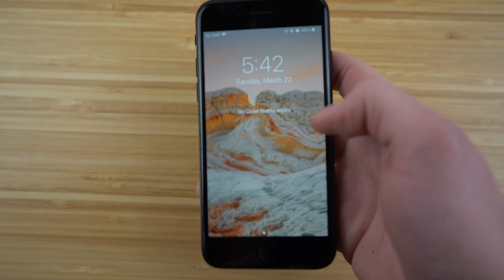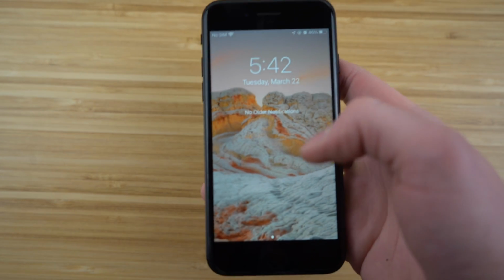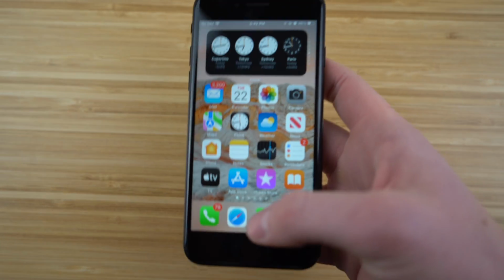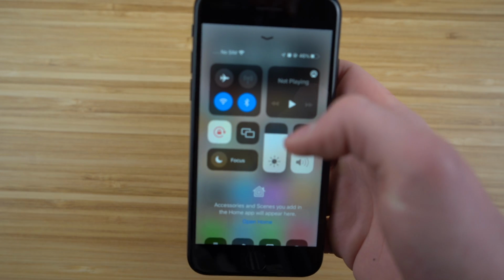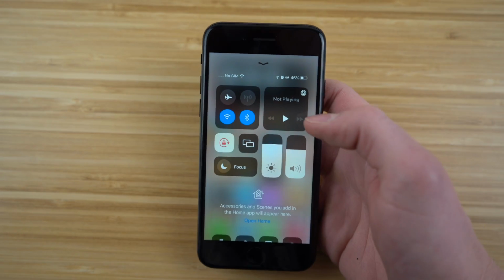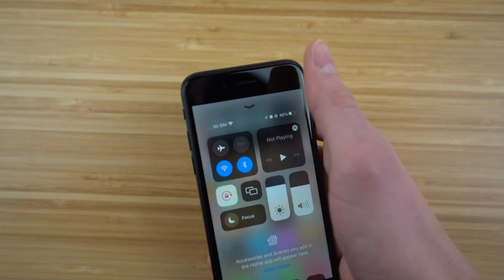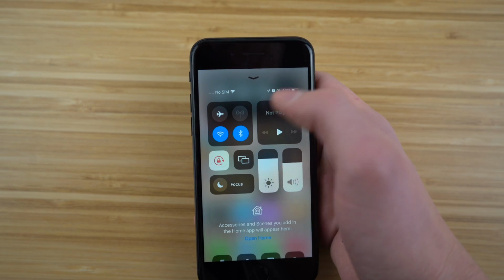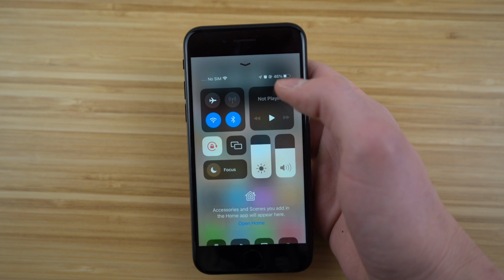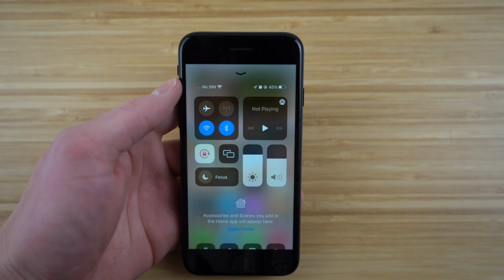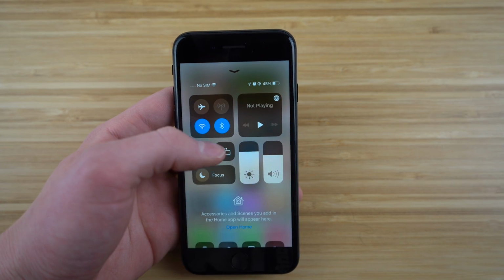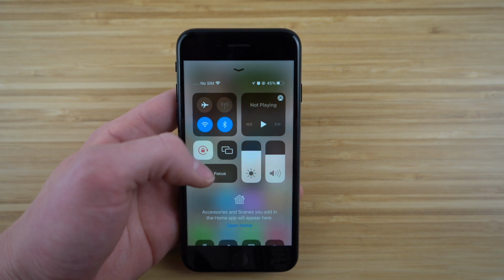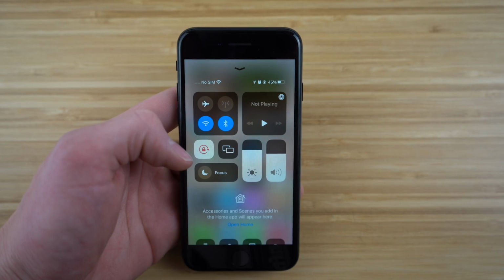You can clear any of them that you receive. Obviously, I don't have any right now, but that's where they would go. To access all the other features, you have to swipe up like this, and we're going to have access to all of these incredible features right here. So for example, we have our airplane mode, Wi-Fi, Bluetooth, and our cellular. I don't have cellular yet, but you can easily access that once you set up your cellular with data on the iPhone SE. And then we have our orientation right here.